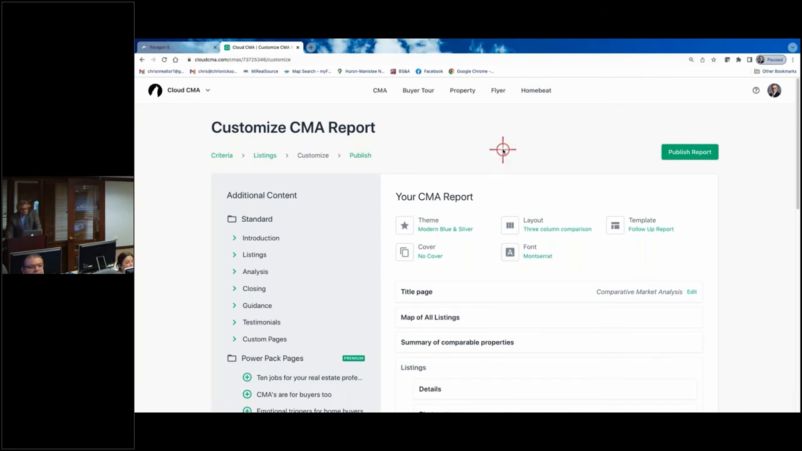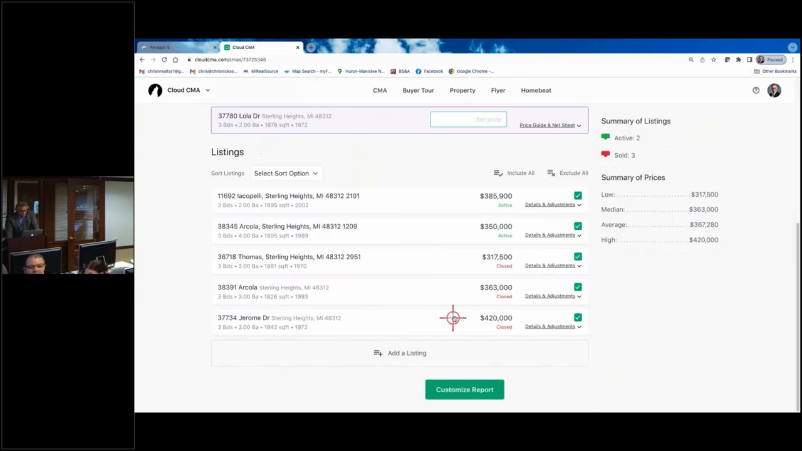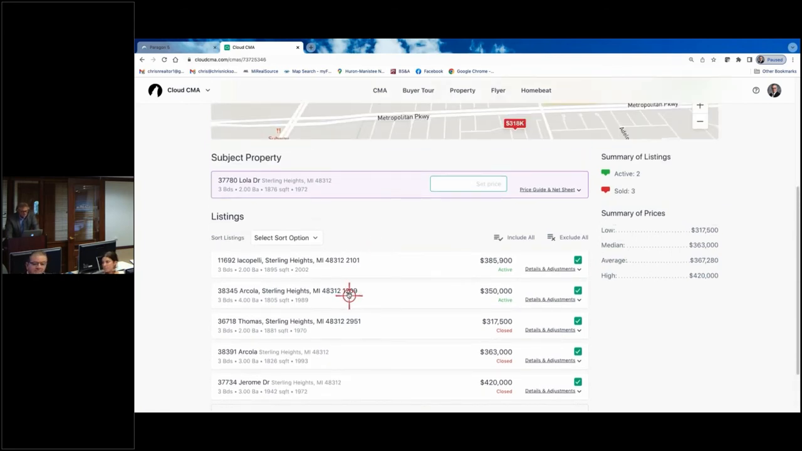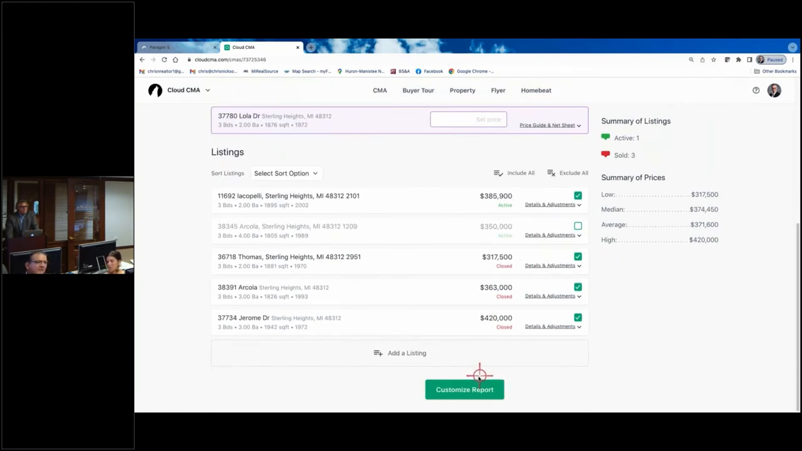So to your point, let's go back to the listings. Do you remember which one it was? Yeah, it's sold. On Jerome? There it is. Well, no. Oh, it's Arcola. Which one? I'm not seeing it. Right there. You're on it. Here? 3 beds, 4 baths. Oh, 4 baths. So if I didn't want to include that, all I have to do is come over here and select this green checkbox, and it will take it out of my report. Okay? And now I hit customize.